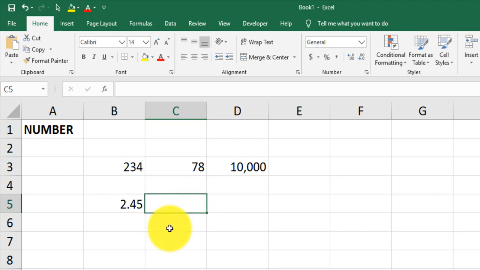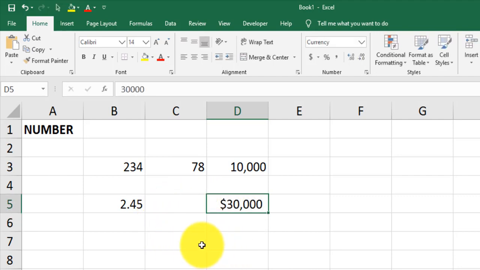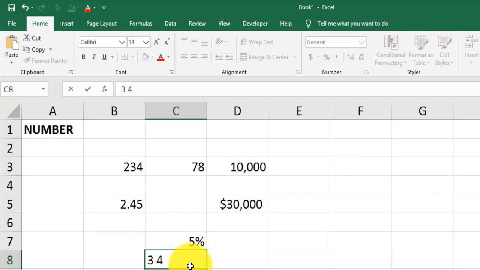Also, a number can contain a currency symbol, as in this. If you have $30,000, this is also a number. Also, your number can contain a percentage sign. If you have 5%, that is also a number. And lastly, a number must not contain space or spaces between digits. If you have 3 space 4, as far as Excel is concerned, this is not a number, meaning that you cannot use this for any calculation in Excel.